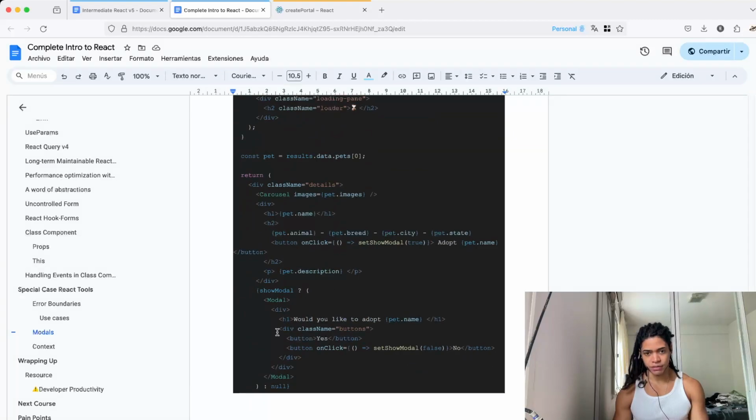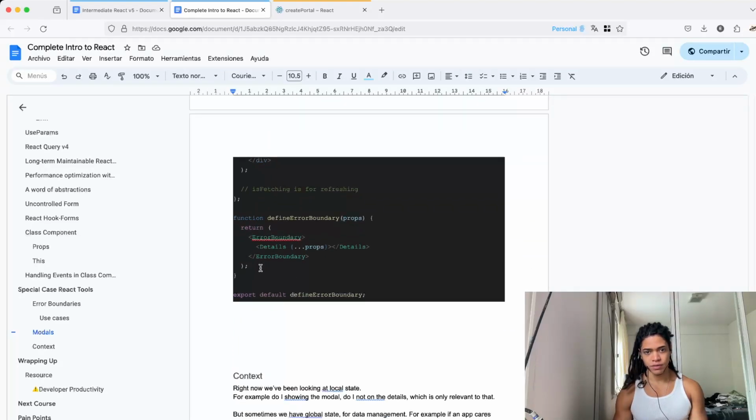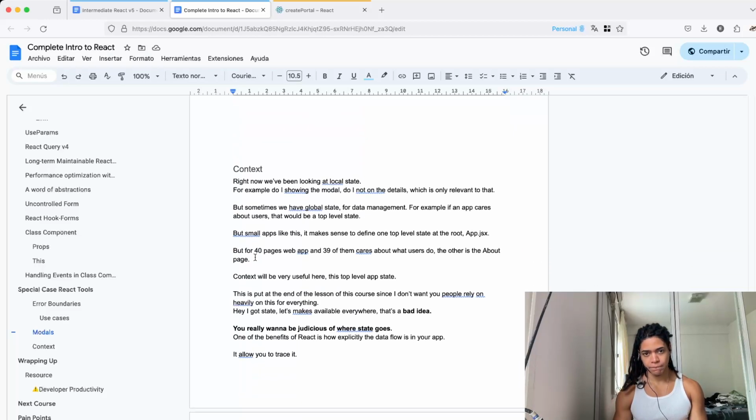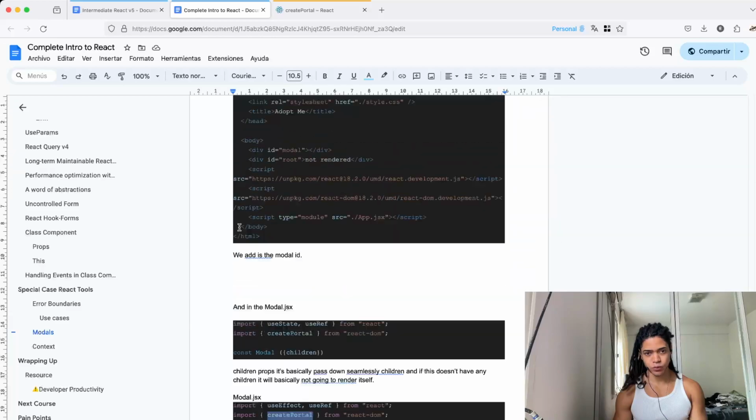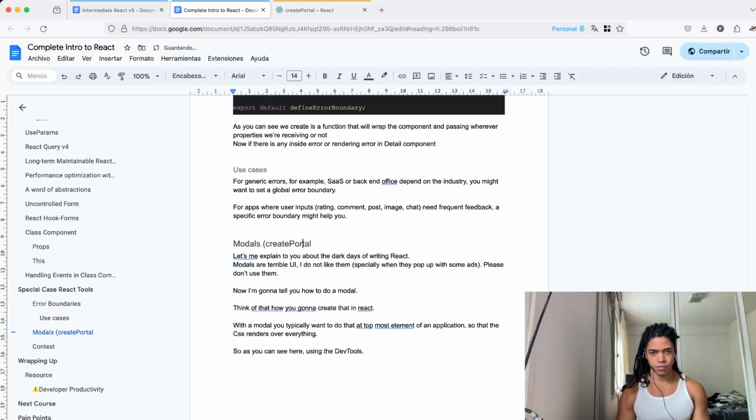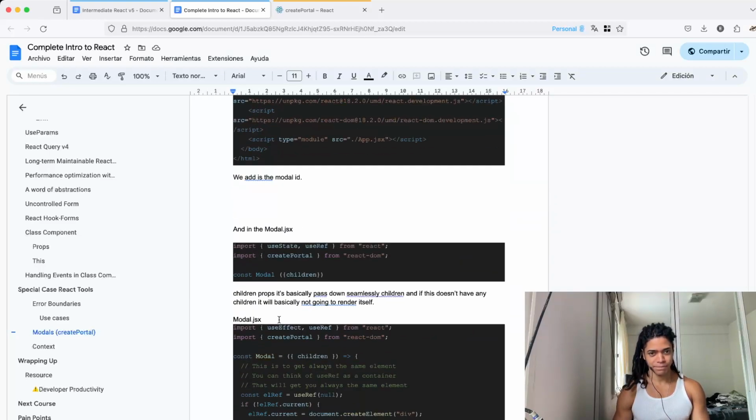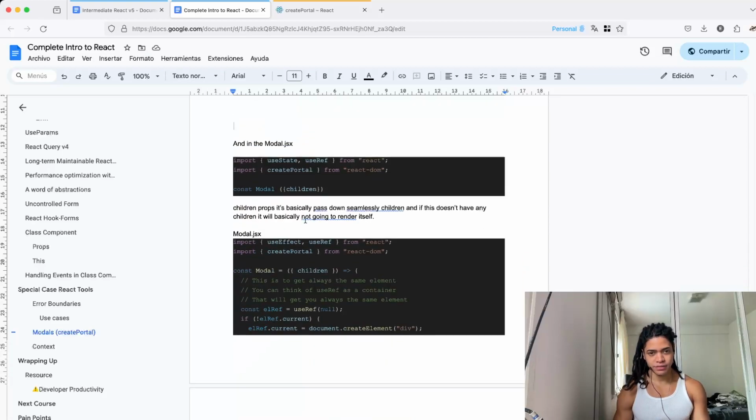So then in our detail we can call this modal for that. And then you can define the error boundaries as a way to show a specific error here. Modals, and here is the createPortal. Okay. And in the modal JSX, like so.